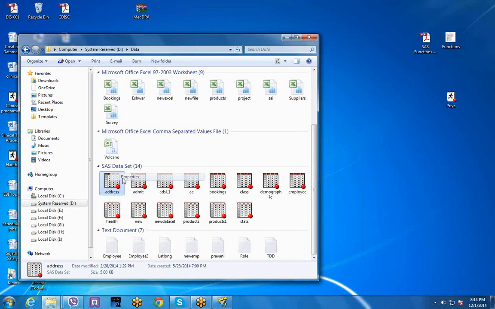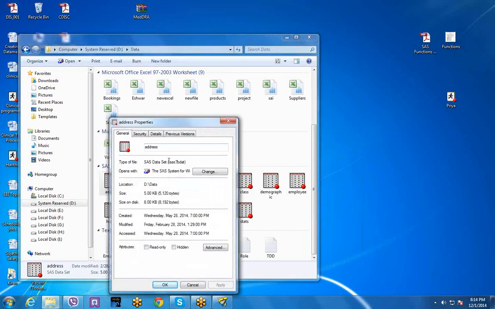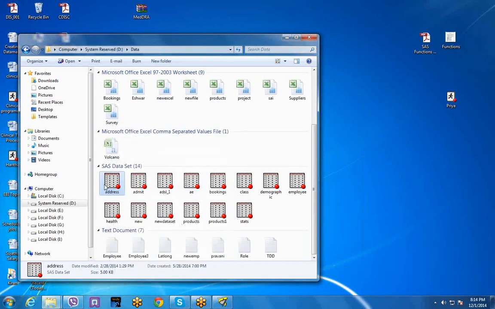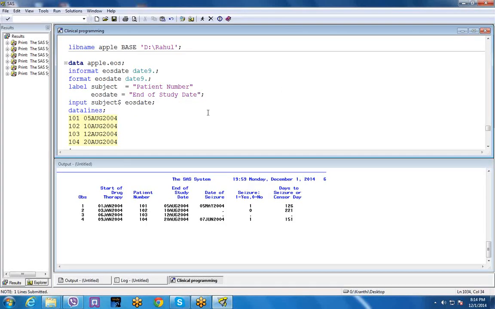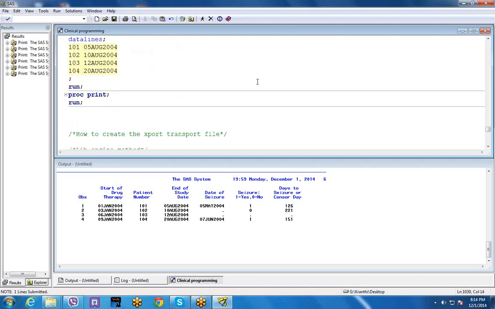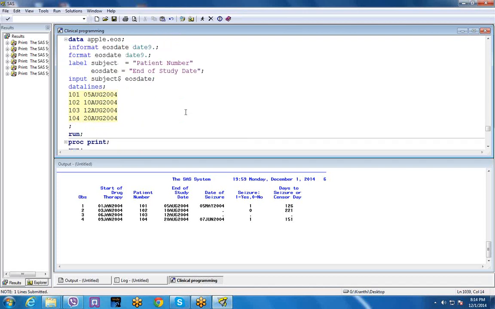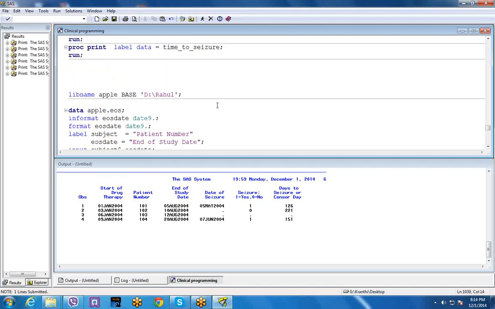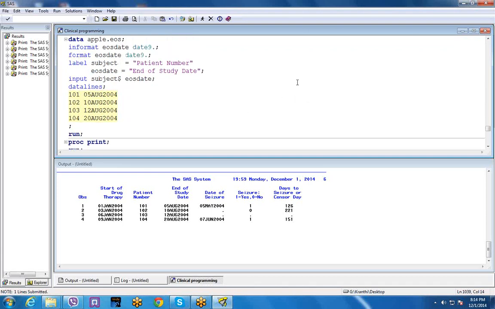See, right click, go to the properties. It is showing .sas7bdat. So it's a SAS extension, a data set extension, but you have to convert it into the export transport file. The export transport file will compress the data set. Anyway, we will be sending only the export transport file. When you send the data sets directly, they won't accept. Let us see how to convert into export transport file.